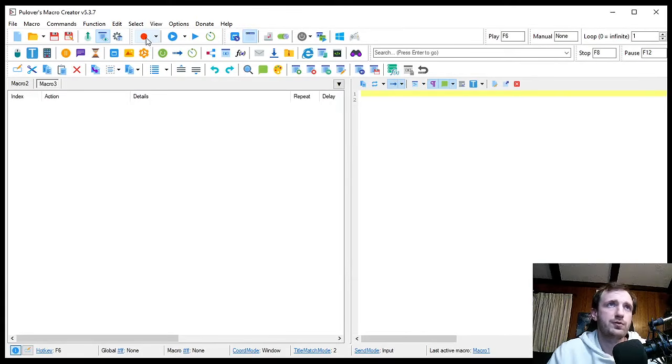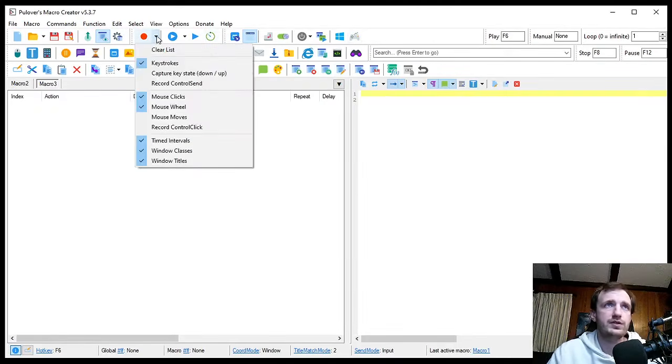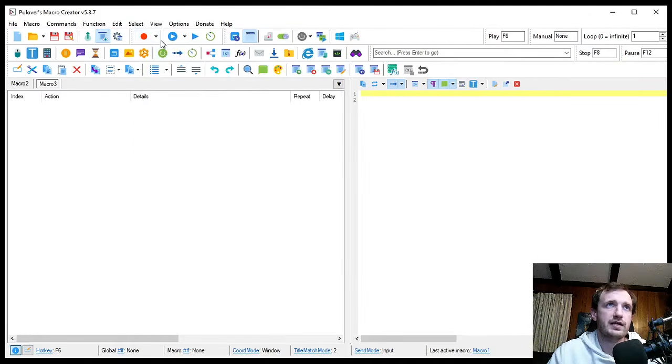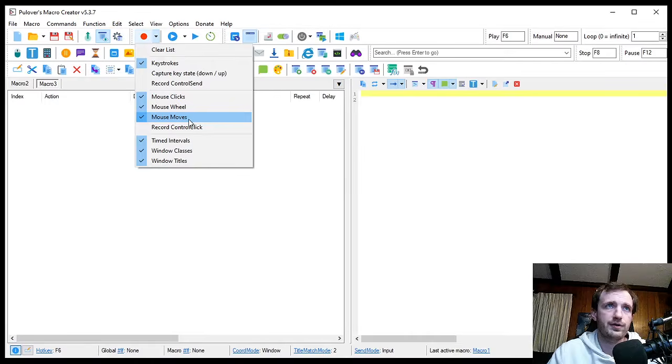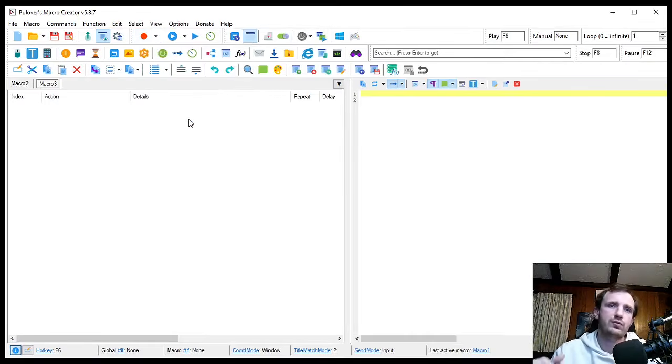So I'm going to push record. It's going to open up a new window and minimize this one. A recommendation is with this little drop down, mouse moves is usually, I think, automatically checked when you start the program for the first time. I would remove that, just because, like I was showing you with that mouse move, that's going to add so many lines of code that I don't need.